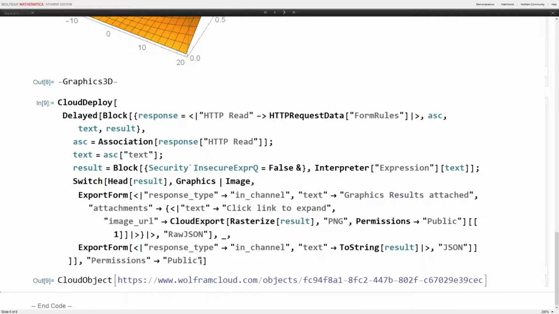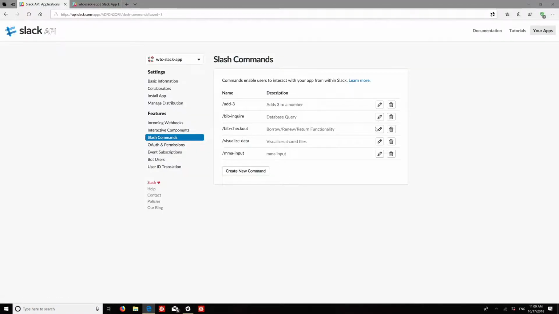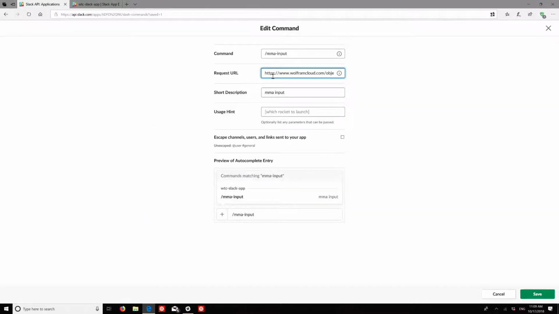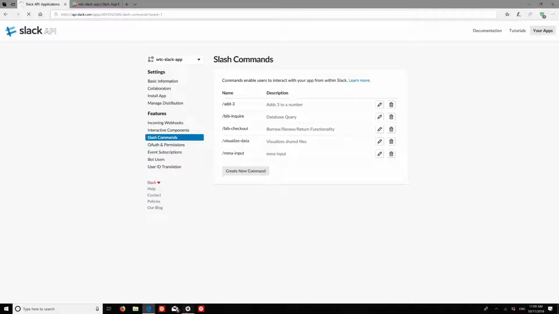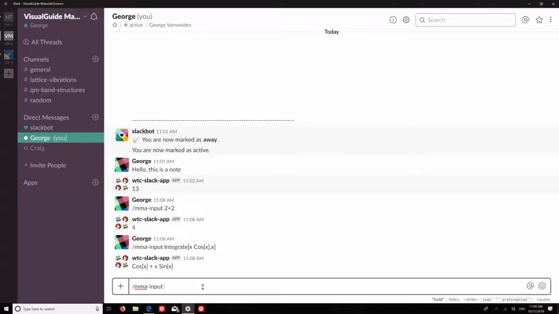So I'm going to use this one instead. I'm going to go back to Slack, and we're going to, let's see, change this guy now to this new URL. And if everything worked, now we should have Mathematica input. Let's see, Plot3D. Will this work?